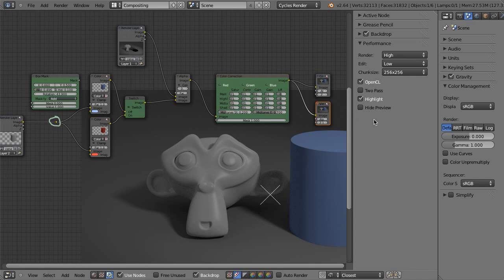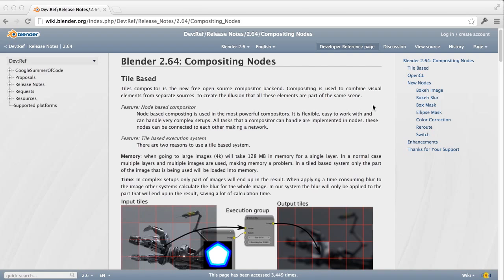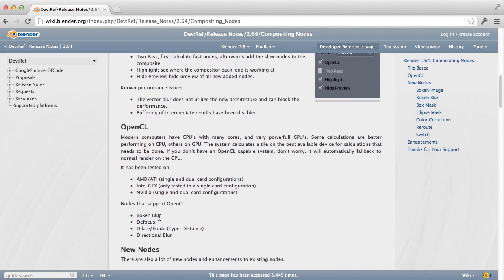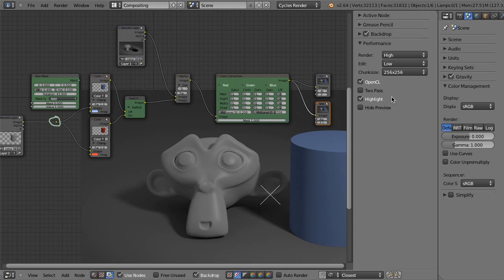We've also got a few more options down here, such as OpenCL acceleration, 2-pass, highlight, and hide preview. The main thing with OpenCL is that some of the nodes, which you can find listed here under OpenCL, now support OpenCL acceleration for doing processing on the graphics card. Those nodes are the bokeh blur, the defocus, the dilate and erode, and the directional blur. All of these nodes tend to be very processor intensive, and so now they are OpenCL accelerated, giving much faster results.